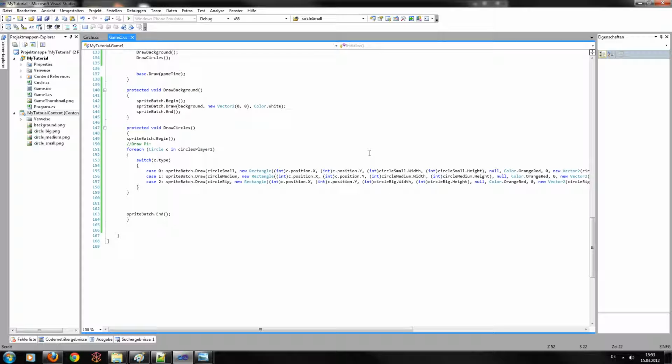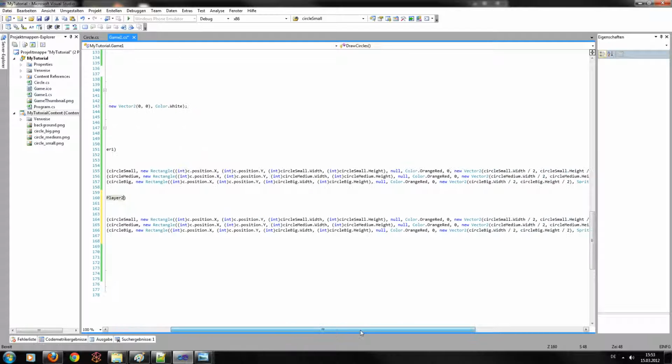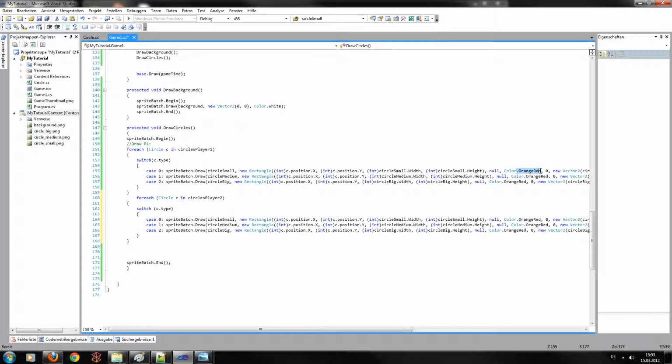So the thing is, player 2 doesn't get drawn because we're not calling player 2 circles. So for each circle in circles player 2, we will do the same, but we will change the color to blue. Oh no, let's change it to blue for us, and then light blue. Where is it? Blue. Dark blue, Alice blue, light blue.